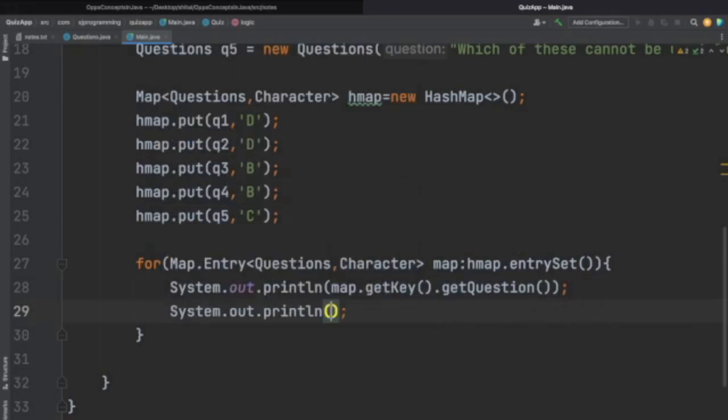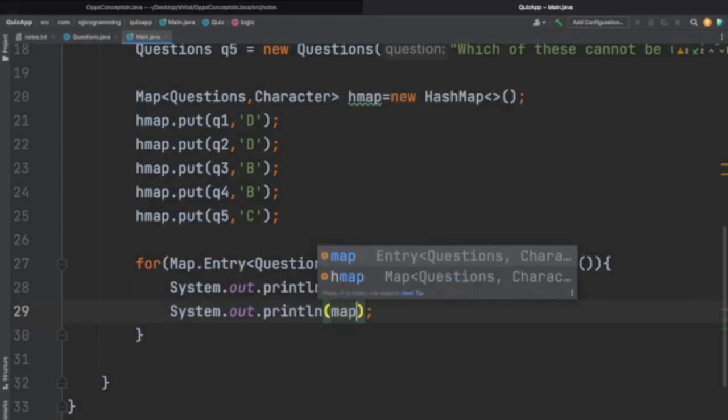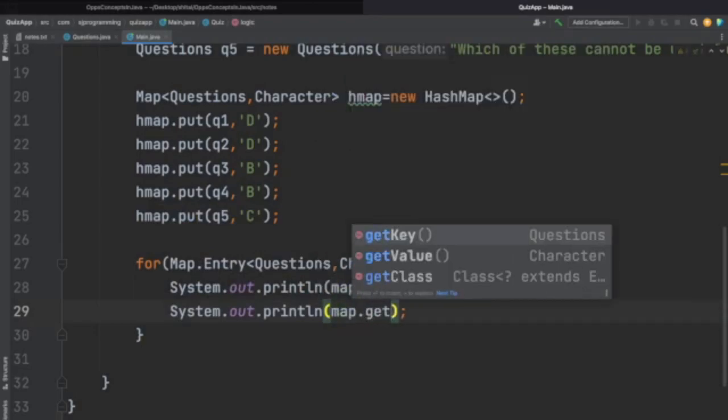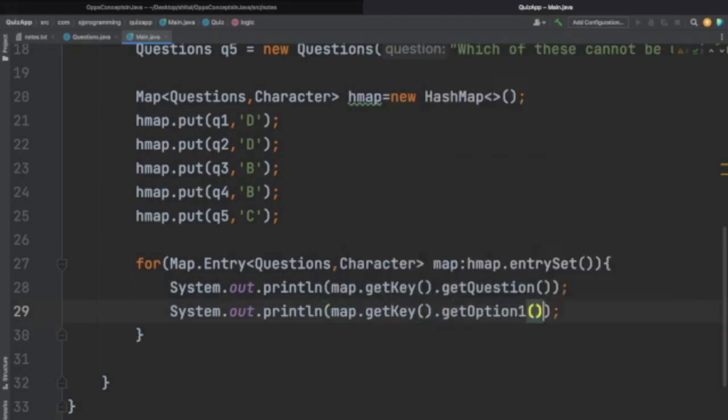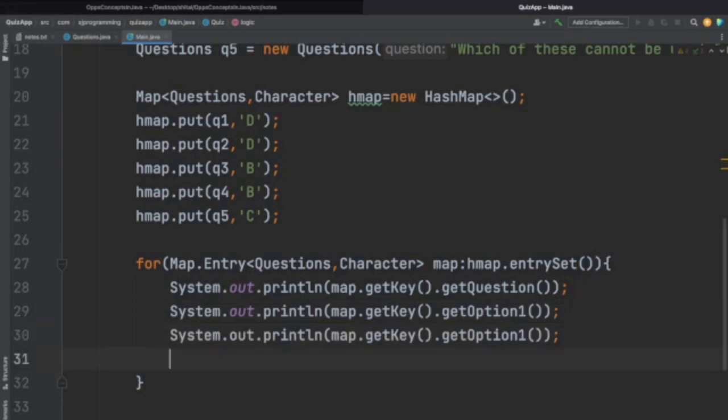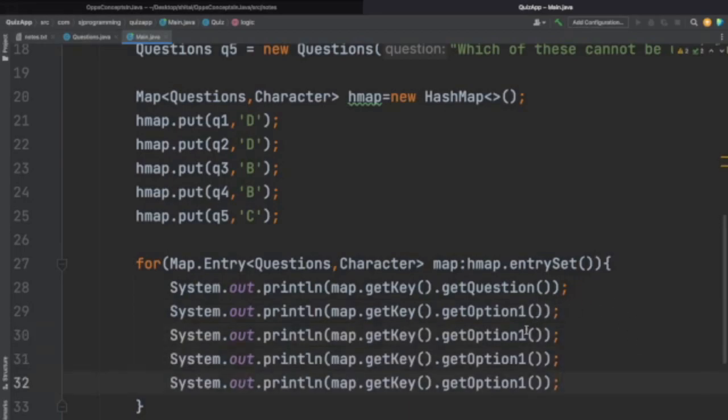Now we want to print all the options for that question, so how we can do it: map.getKey.getOption1. Okay, so same way let's copy this and print here option 1, then option 2, then option 3, and after that option 4. Okay, now we have printed the question and their options.